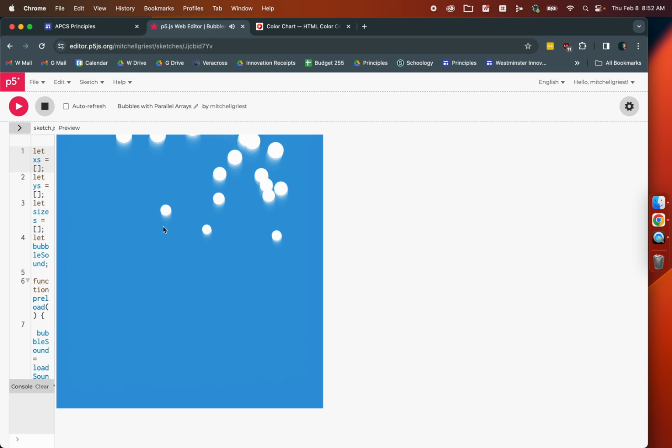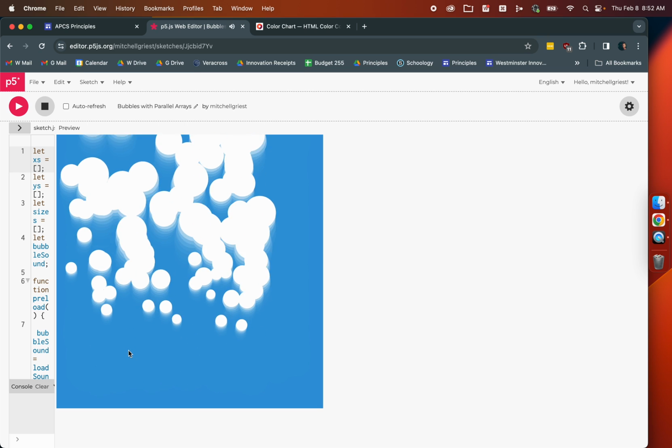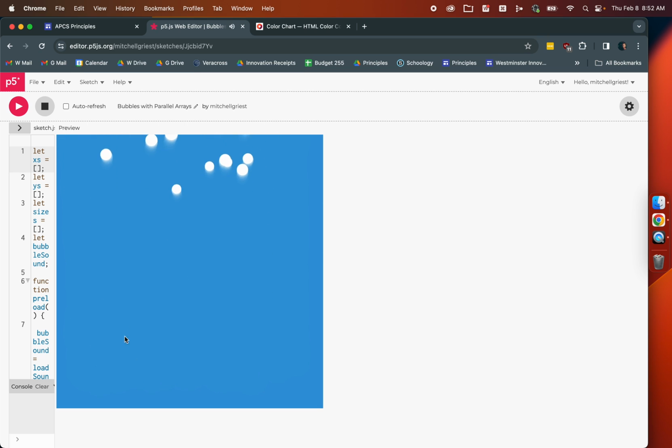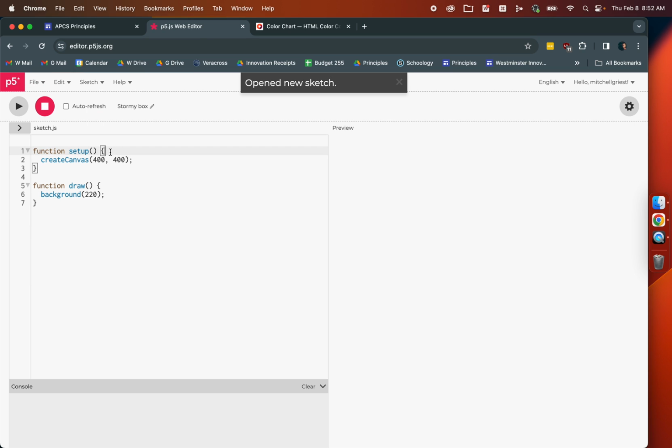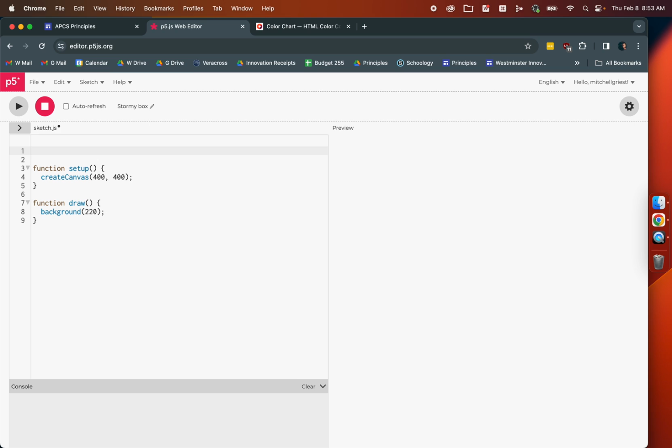So as you can see, we've got all these bubbles on screen, but we haven't created a variable like bubble x1, bubble y1, bubble x2, bubble y2 for every one of these. We don't know how many bubbles are going to appear on the screen because they appear as I click and drag my mouse. There might be only one throughout the run of the sketch, or there might be hundreds if I were to drag a bunch. So how do we keep track of the position and size of all of these little bubbles? Well, let's make a new sketch and see how we can use parallel arrays to accomplish that.